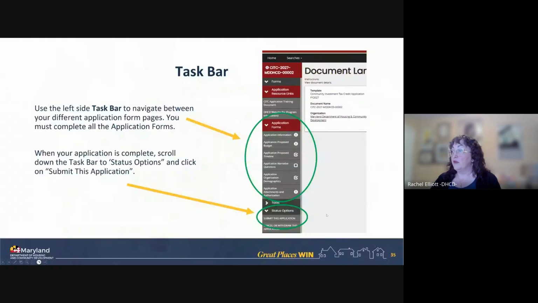You also are going to use this to scroll up and down. It is a scrolling taskbar. So if you are awarded an application, it'll turn up to have much more information for processing your application and your agreement. Also very important, as I said, your status options: you have to manually submit your application through this status options button. You can also withdraw your application here, but that's not required if you decide to not complete your application. But to submit the application at the end, you have to make sure you scroll down to status options, hit this button, and complete the prompts. We will review that at the end as well.